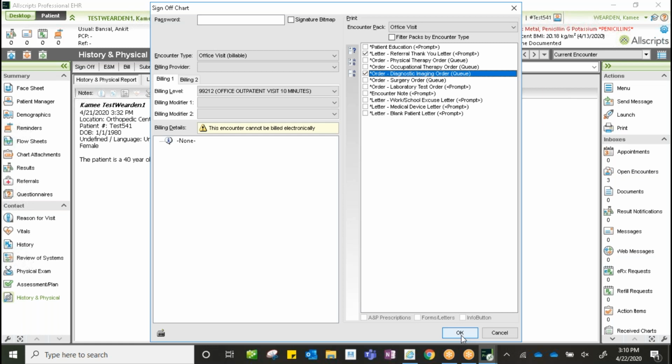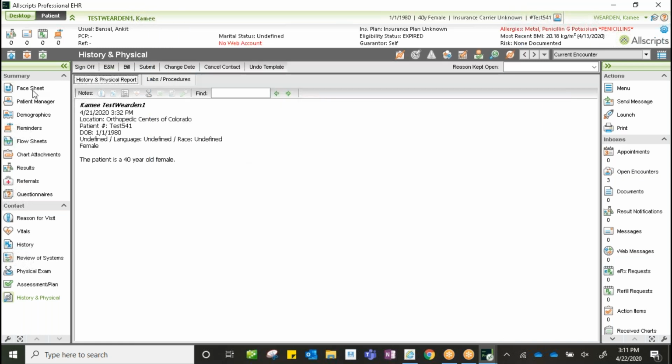But as a reminder, we can use those print pack views to add additional memorized phrases without character limits, so that we can use our memorized phrases and add any additional information that we want to populate in those notes if we're hitting the character limit in our assessment and plan documentation. So again, we're going to click OK out of here in normal circumstances. I'm going to click cancel and go back to our patient face sheet.